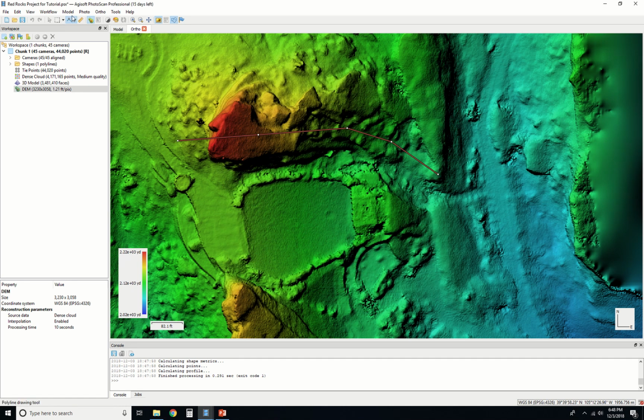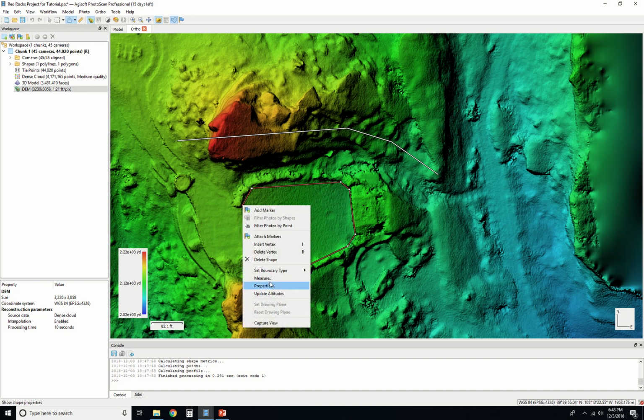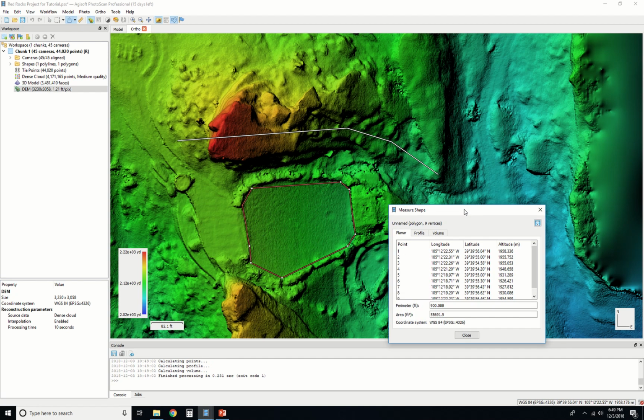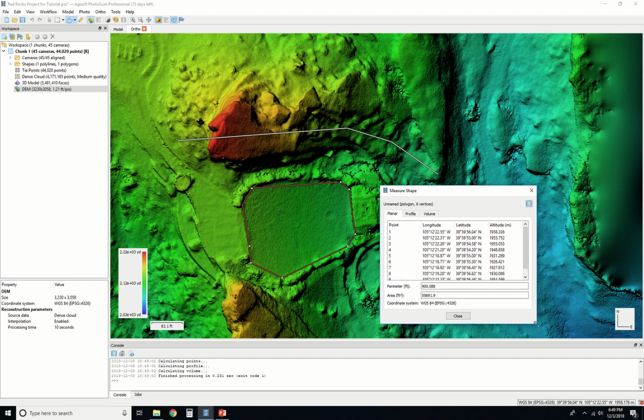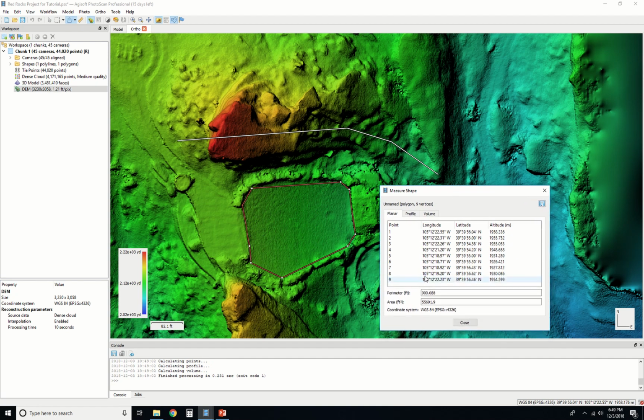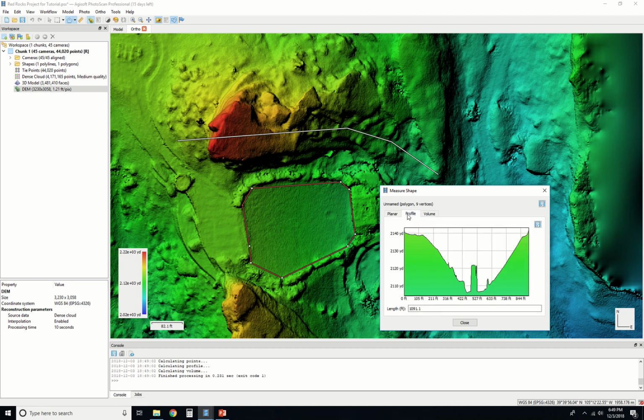Next, I'm going to make a polygon to measure a volume. And I'm just going to measure the volume of the seating area. Again, you left click to make a point, and you right click to end your polygon. And then right click on one of your points and select Measure. And this will show you again latitudes, longitudes, and altitudes of your points, perimeter of your shape. Here's the profile of the shape.